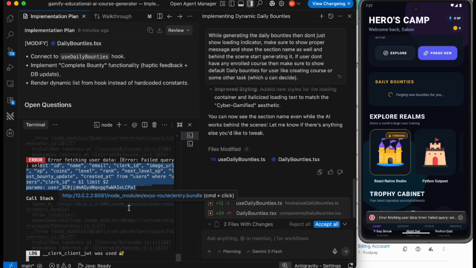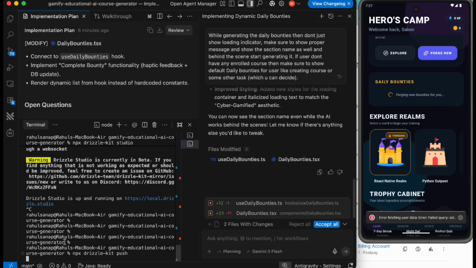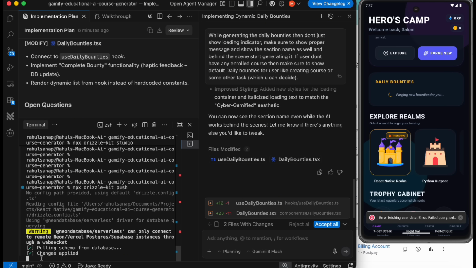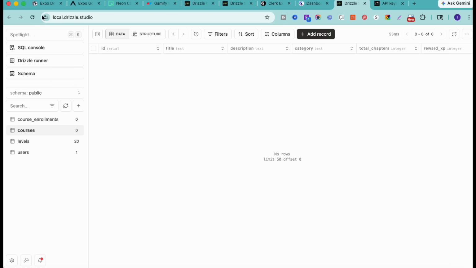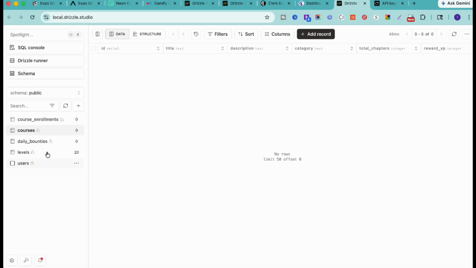Currently if I go over here inside the dev console, you might see some error. Okay, so it looks like we need to update the database. So I will just run the push command and we'll see whether there are some changes. If you see the changes are applied now, let's run the Drizzle Kit Studio command, and then inside Drizzle Studio we'll check what new columns got added. So here we'll see the daily bounty table is now added.